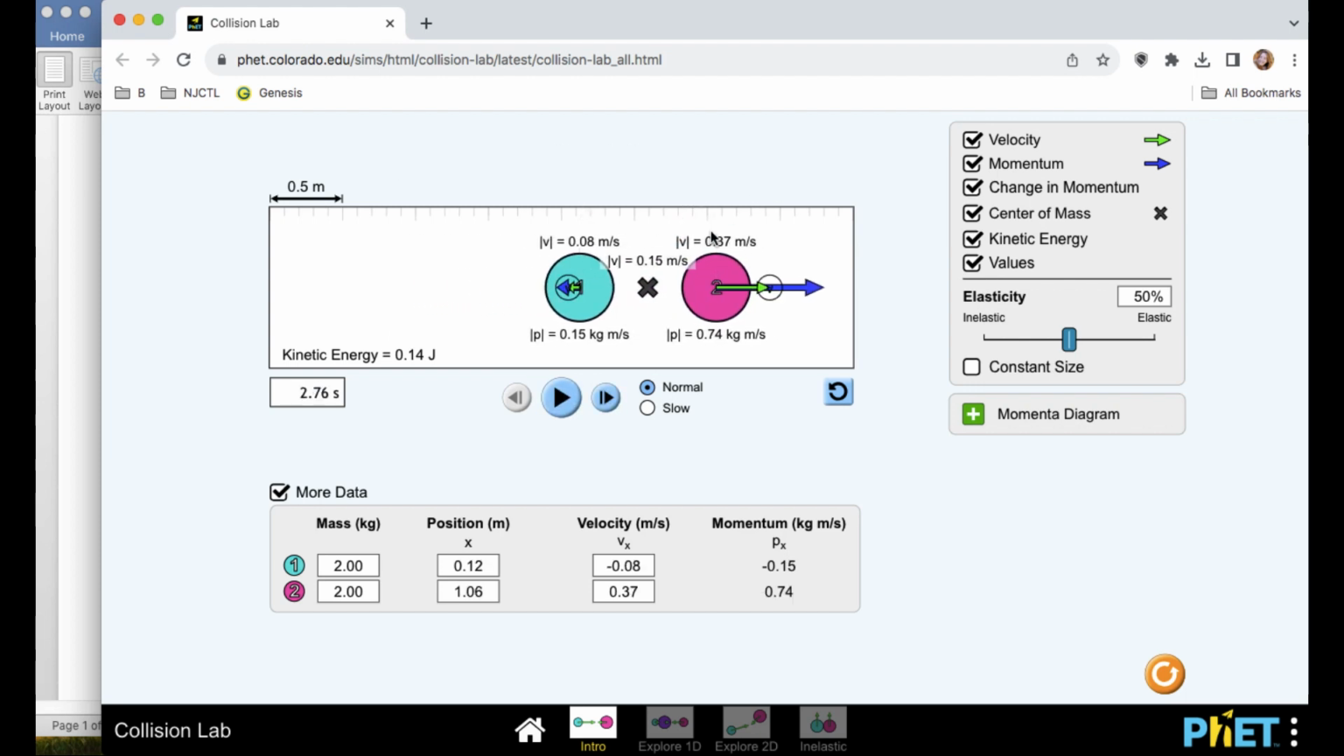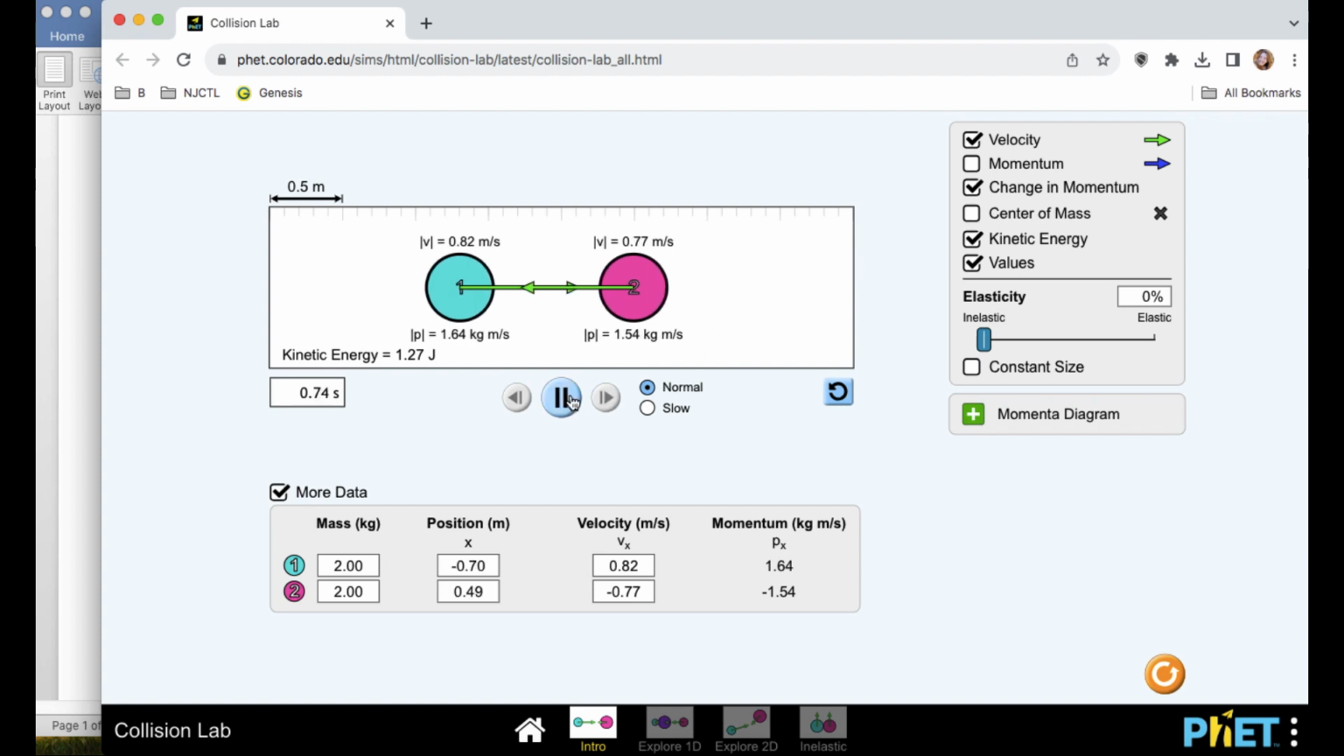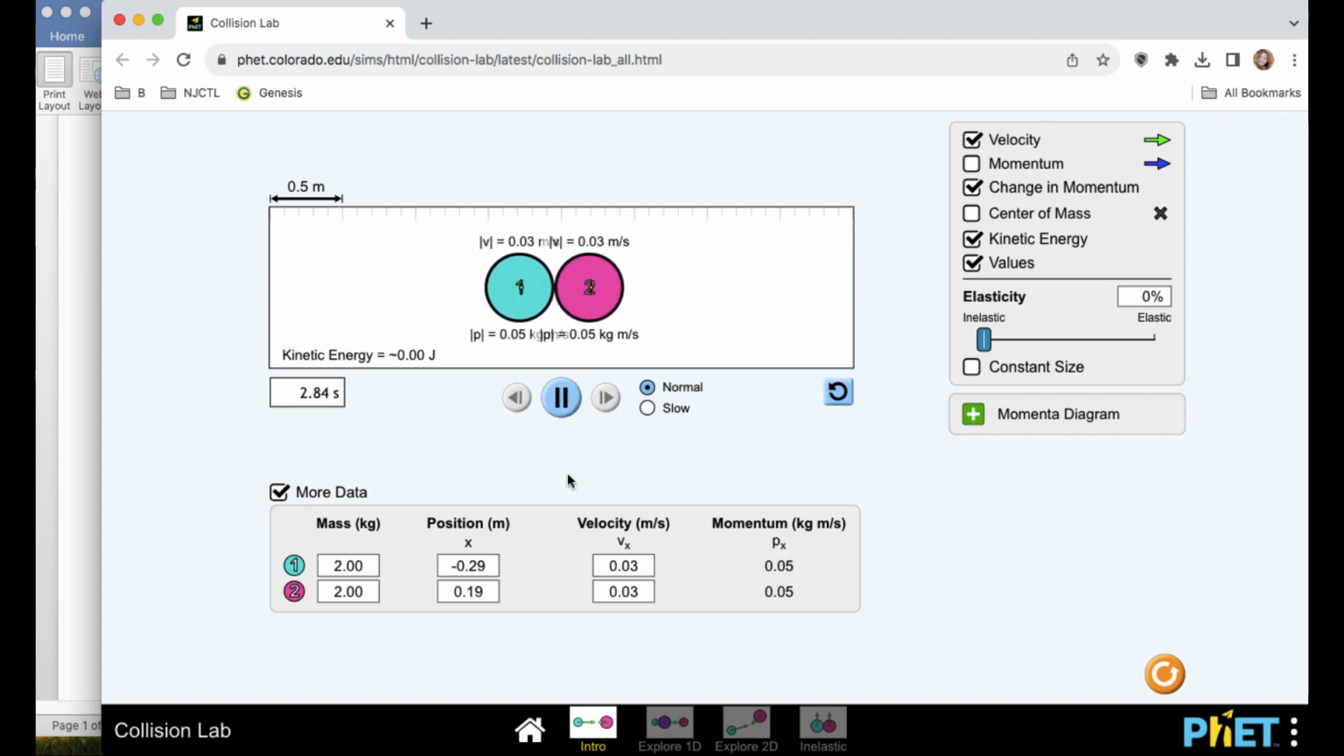So you can see that we have values for not only the velocity, but the momentum before and after the collision. You can make them stick together fully, a perfectly inelastic collision. Let's try that. So I'm going to take out those momentum vectors, and I don't need center of mass. All right. Oh, because they're so similar in mass and initial velocity, they're barely moving at the end.